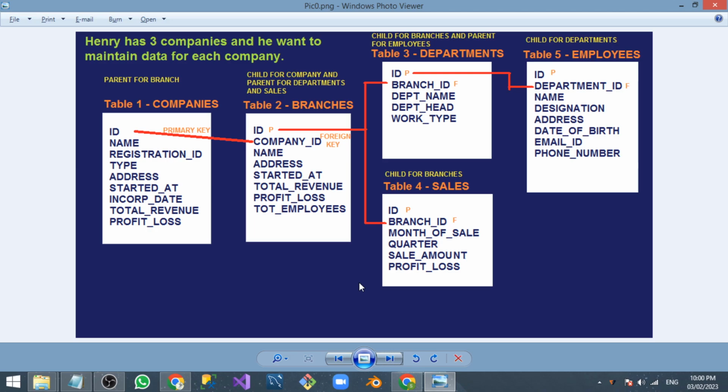So this is how we can create key constraints on the tables to make relations between them in SQLite. So I hope you can understand this video tutorial.